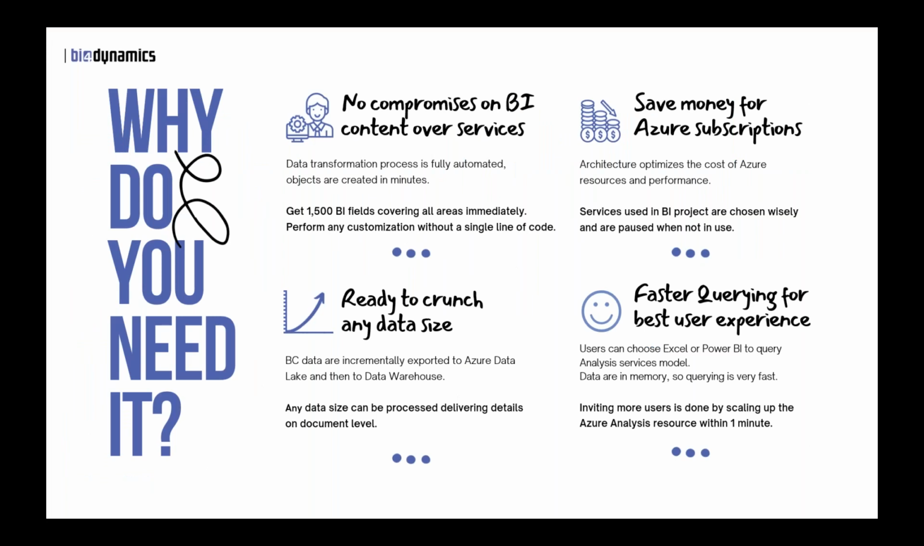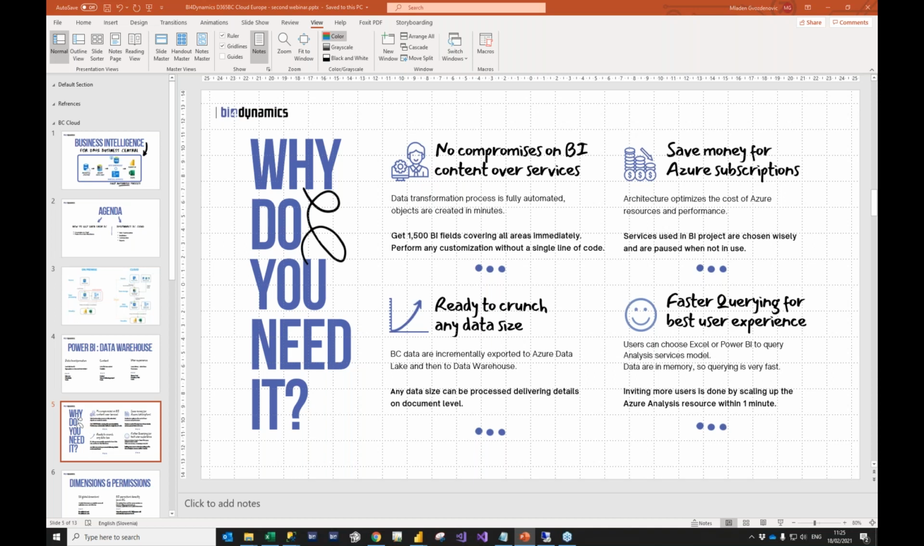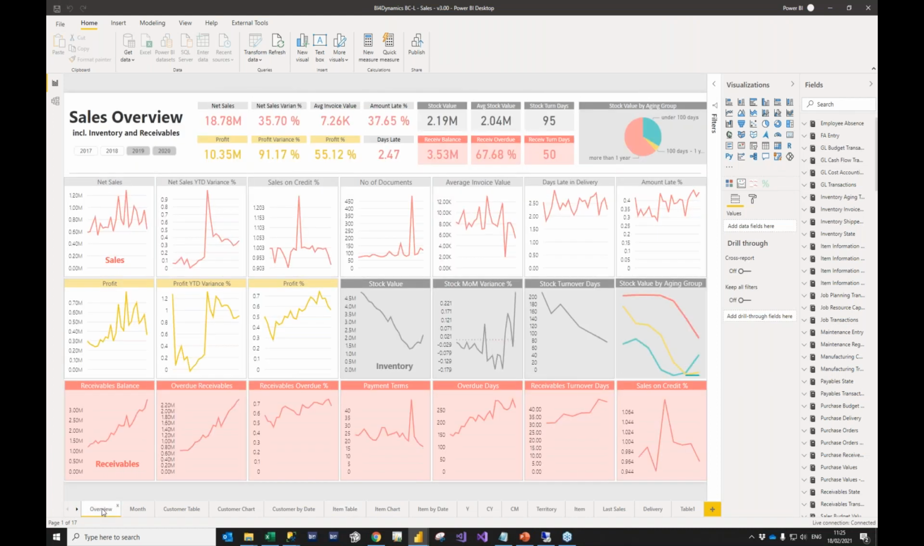What have we found? In terms of BI4Dynamics, we don't have to compromise content over services. Oh, I forgot to show you our standard, out-of-the-box content. First, I showed you the inventory aging, where we take the ledger transactions of all the inventory transactions. Then we showed the functionality of document granularity that is used in the account schedules. This comes out of the box for all application areas, where we have 1,500 measures.